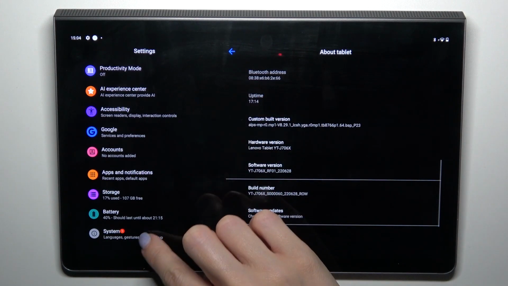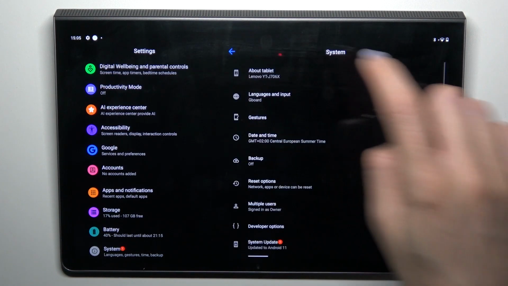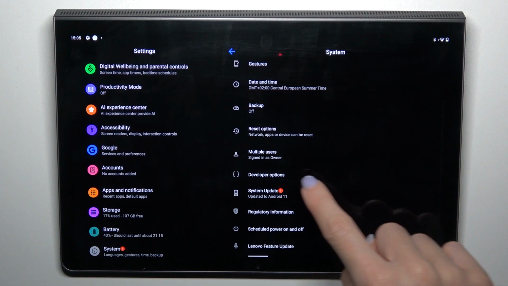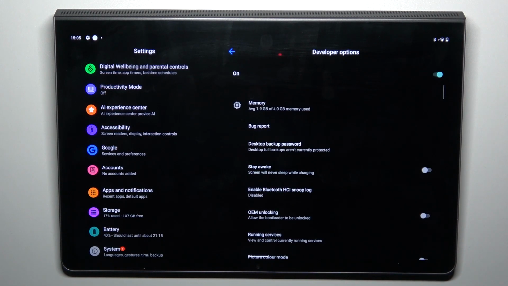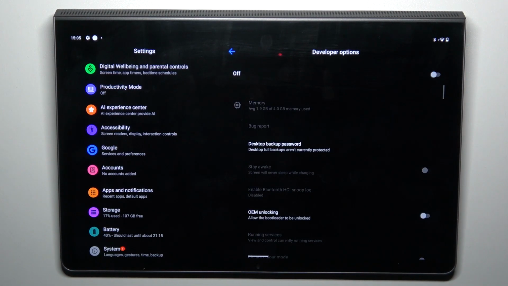So now let's open System again, and here you will be able to find Developer options. Now you can smoothly use them however you wish, and once you want to hide them again, simply unmark the top switcher. And that's it, that would be all.